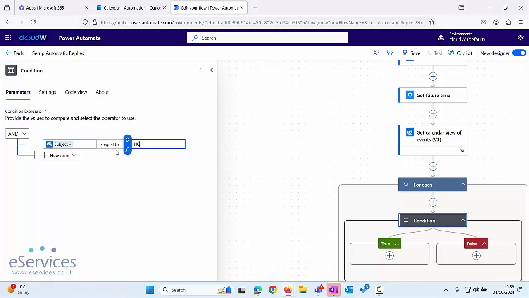Now what you can do is set this to contains instead of equal to. The problem with that is, if for any reason the letters NC appear together in the subject, it will think that you're on non-contracted time, for instance, and set your automatic replies. So we do need to have it as is equal to, but you need to remember exactly what you have to put in, okay? So for this, it's going to be NC, capital letters. That could be AL, that could be PTO, paid time off, those sort of things, right?